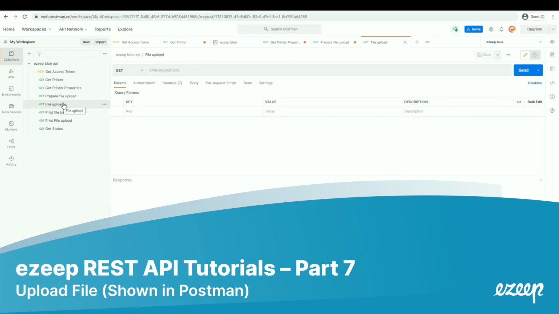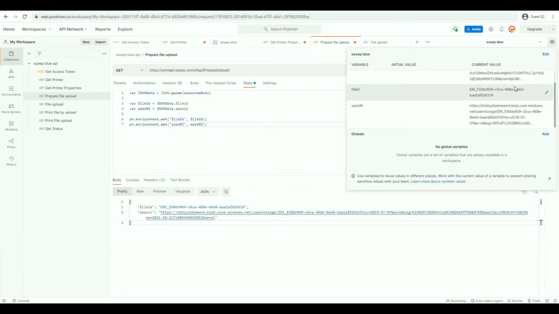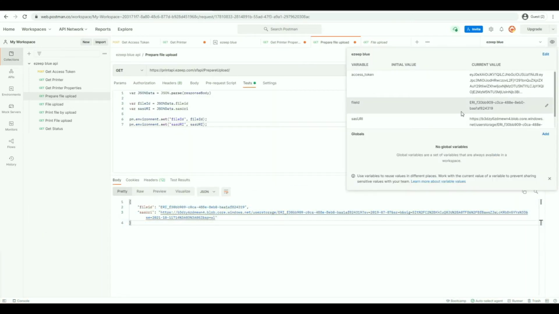In this video, we're going to upload a file to the Azure storage using the SAS URI which we retrieved in the last video. So that would be this one here, which is also saved as an environment variable. Okay, so let's take a look at the documentation.